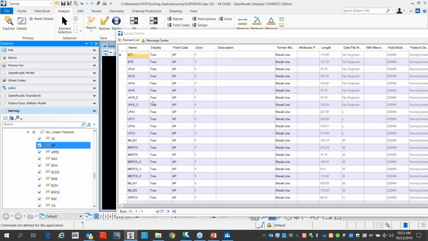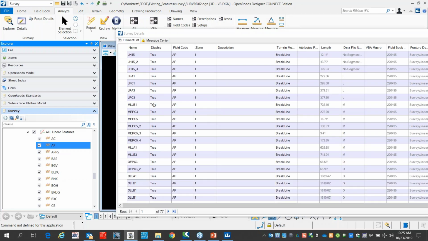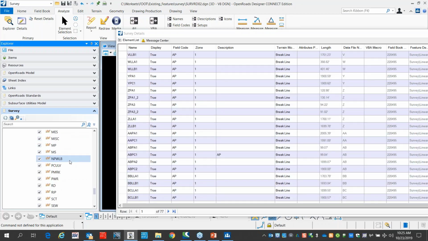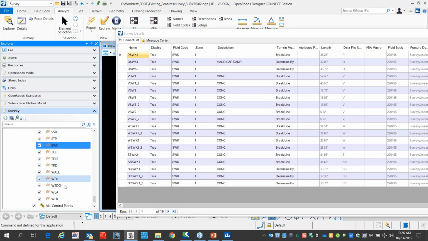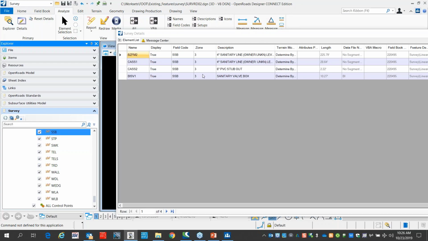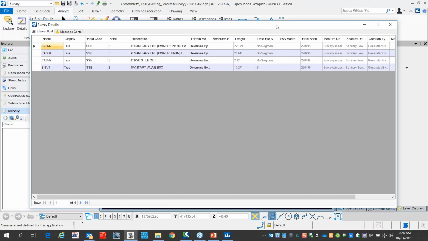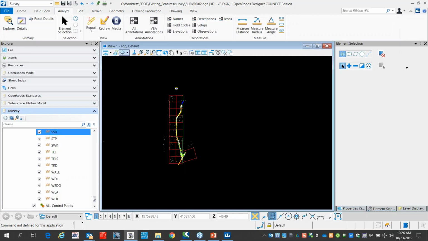There's all my asphalt pavement chains. And then we could switch and look at anything for that matter. It could be sidewalk, or it could be sanitary sewer. So show details is our window into this particular survey field book right here.